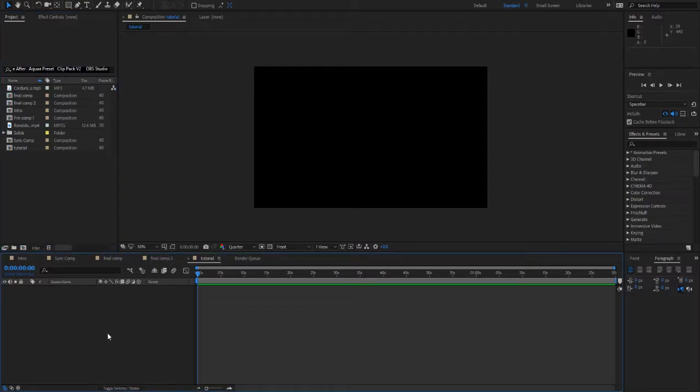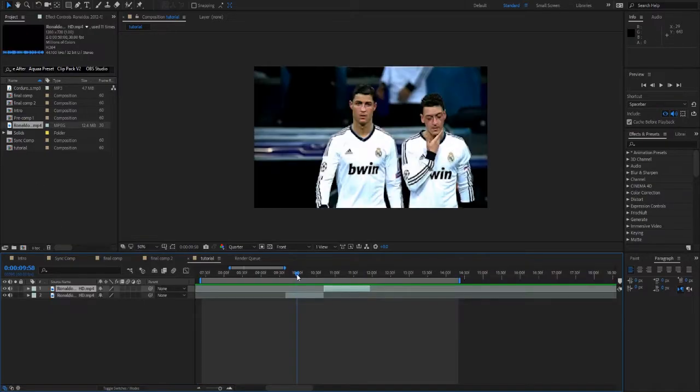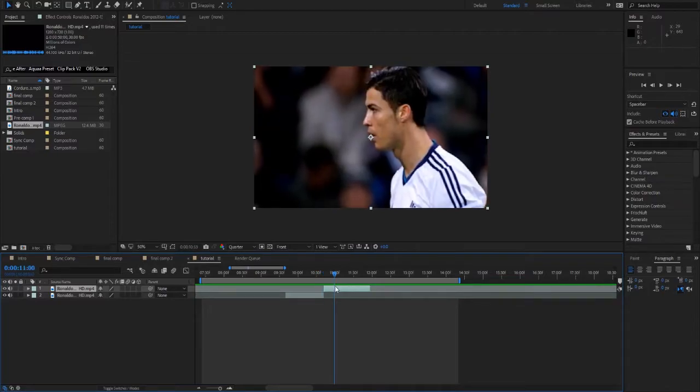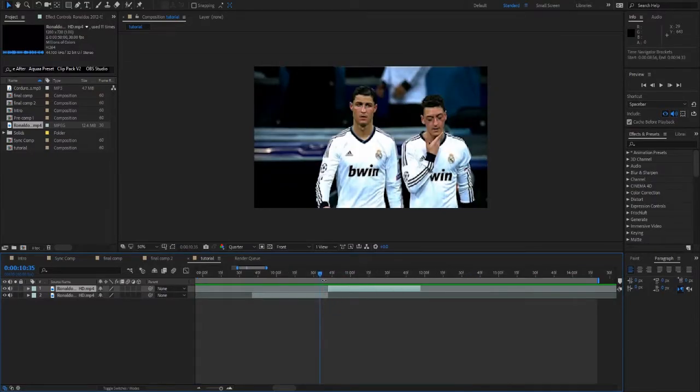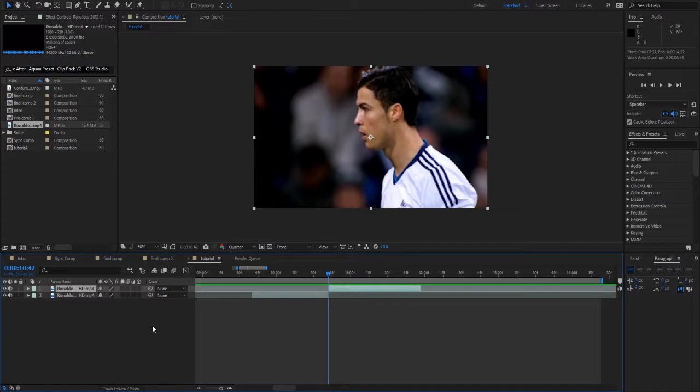All you need is, one, the pixel sorter plugin, which I'll probably link a video on how to get it for free, but I'm not going to show you how to do that, so make sure you have the pixel sorter plugin. All right, so I have my comp here ready. I have two different videos, so we have Ronaldo and then this shot. So it's really not that hard. All you really need is just the pixel sorter plugin.